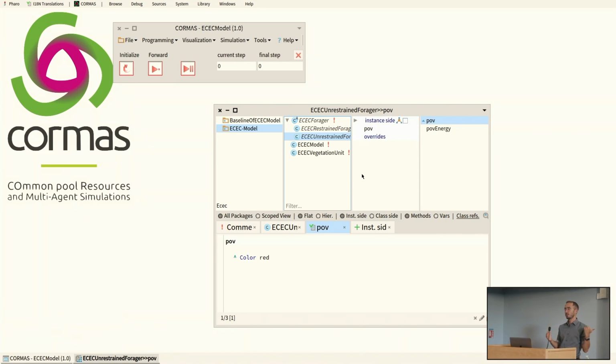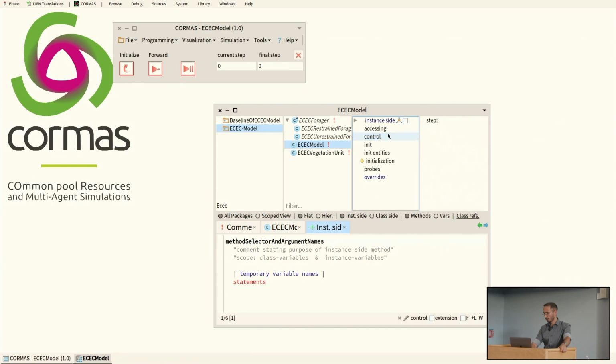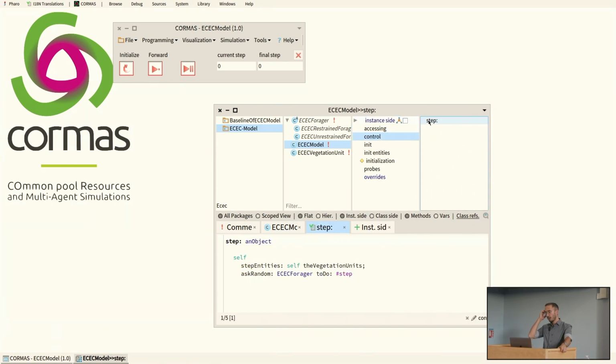And like I showed you in my presentation, you can look at different aspects of the model. So you can look at the water in the ground or the grass, depending on which POV you select. Another important method is the control method. If you click here on the control protocol, you will see the step method. This method defines what happens at each step. CORMAS already performs all the stepping, all the iterations and all the stuff, but you need to override these methods to define the specific operation that should be performed.